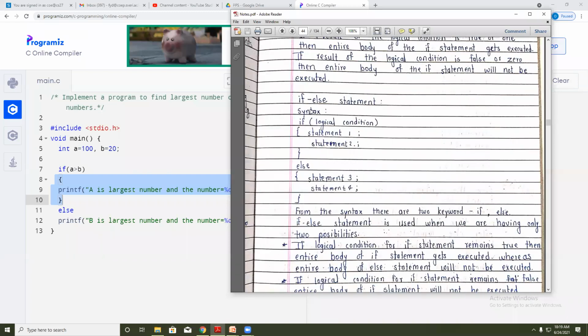So the syntax for writing an if else statement, as we have implemented here: if logical condition, I have statement 1, statement 2, else statement 3 and statement 4.